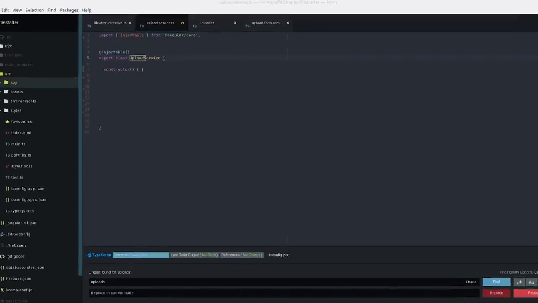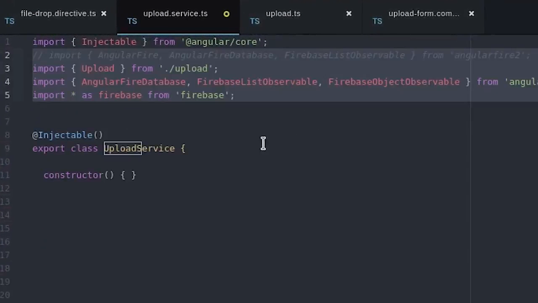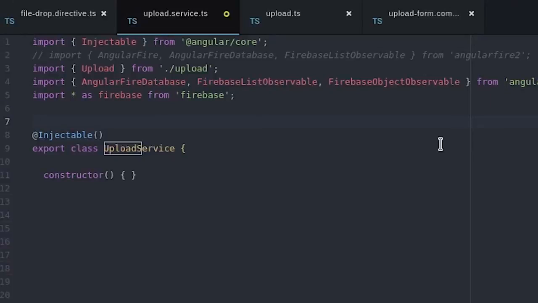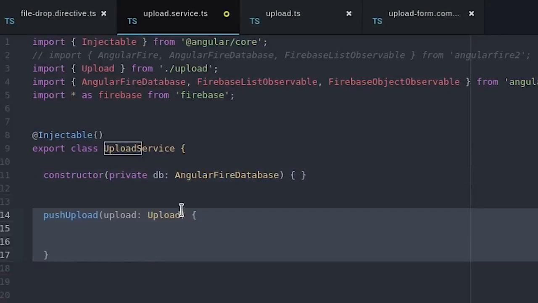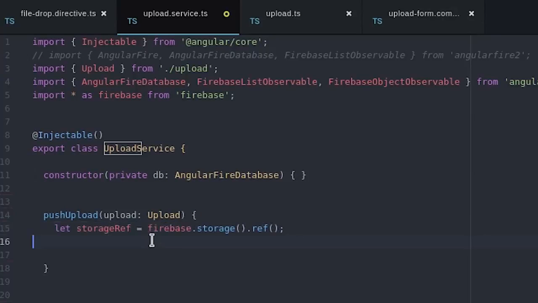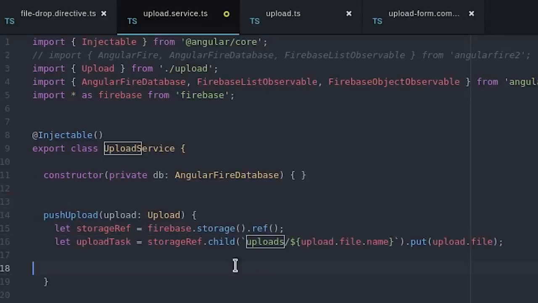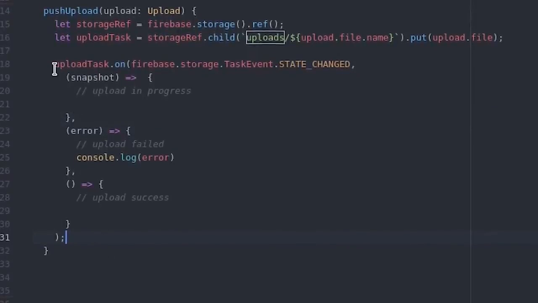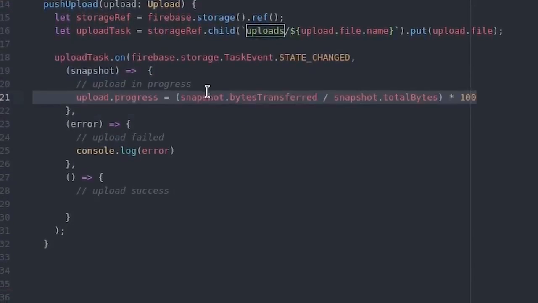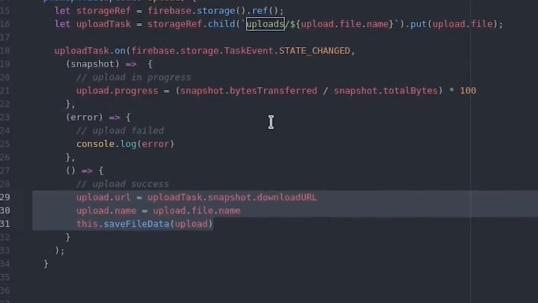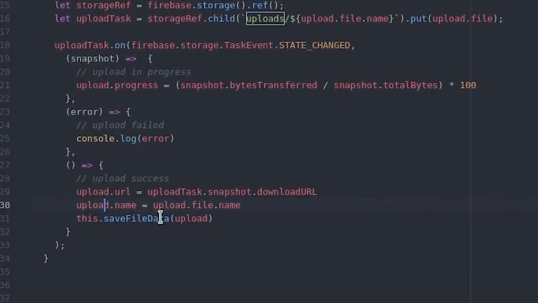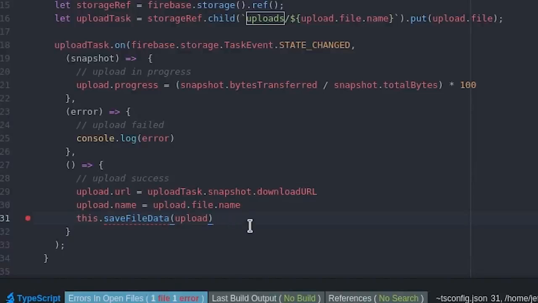In the upload service, we import this class as well as the Angular Fire 2 package. And we also need to import the entire Firebase SDK because file uploads aren't supported at this point by the Angular Fire 2 package. Now we create a function to handle the upload task. It's going to use the Firebase API to create a promise, which we can use to monitor the status of the upload itself. When the upload task is complete, it'll save some information about the file to the real-time database, most importantly the download URL, which we can use to access the file.